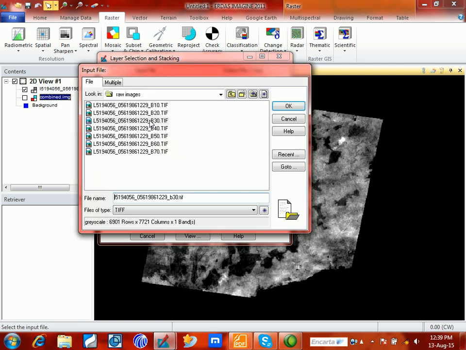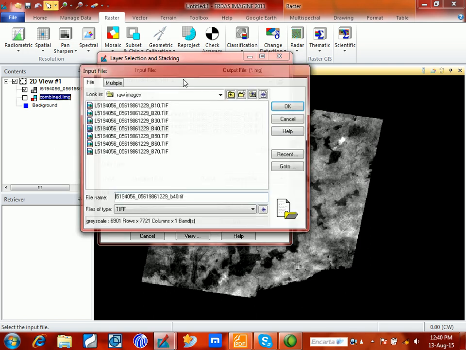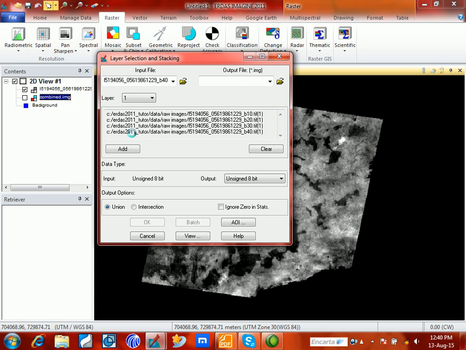Band 4 is there already. Band 4 is where we open it in the interface. Yes, it doesn't mean that it's being added to the layer stack. Oh, okay. It's the band that we select here that will be added to the image you are trying to layer stack.